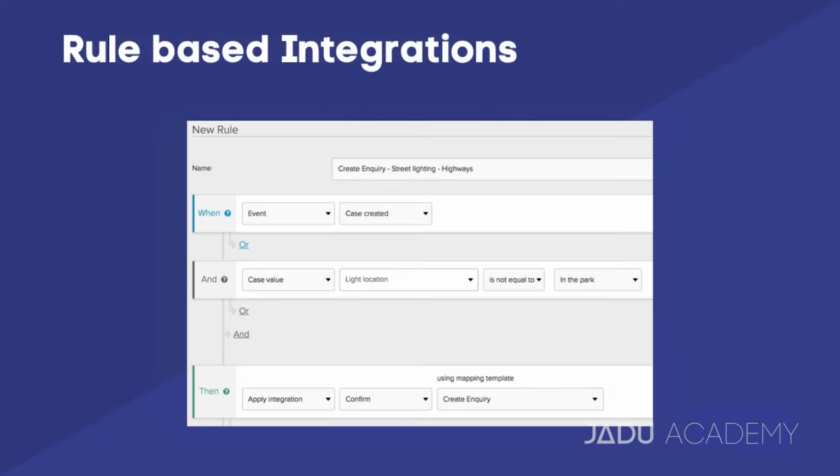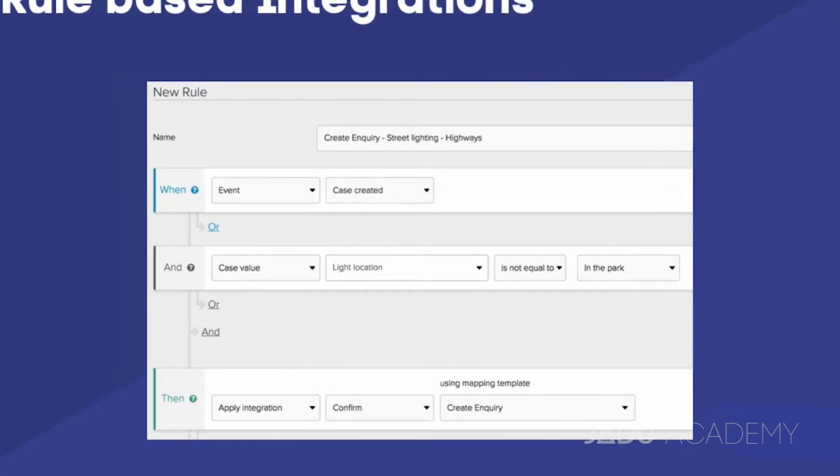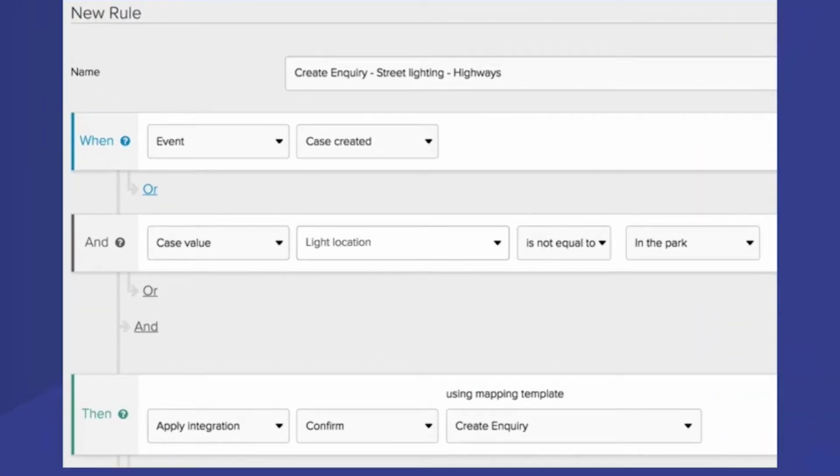And then the second bit, which is what you can see on the slide, is making integrations rule-based. Now this is very powerful because previously, pushing data from CXM into back office systems only occurred when a case was created in CXM or when a field was updated. Now you will be able to, when we release this, use the CXM rules engine to decide when you want data to be pushed from CXM into your back office system.